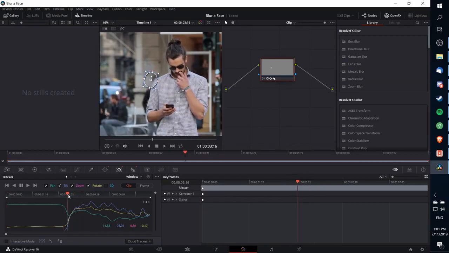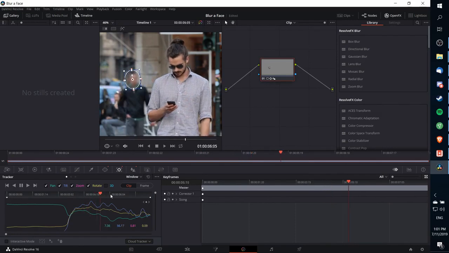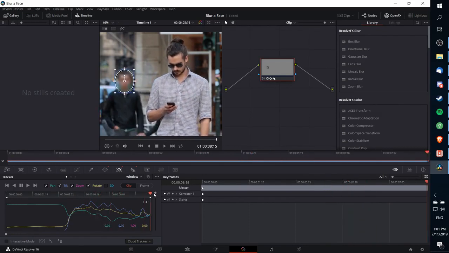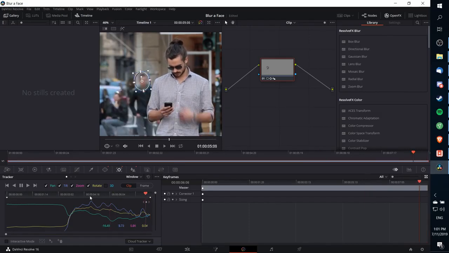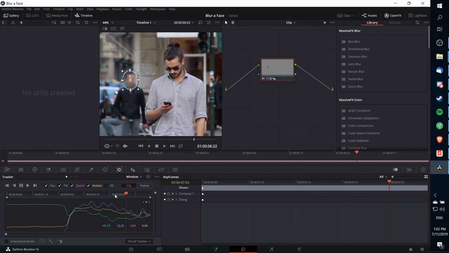So that man we're trying to blur the face out of comes into view right around there after the foreground man is no longer blocking him, and we can see that the power window is going to keep following him across time. And if we scrub through the timeline, we can see that at pretty much all of the frames, it's doing a very good job of actually tracking that man's face.